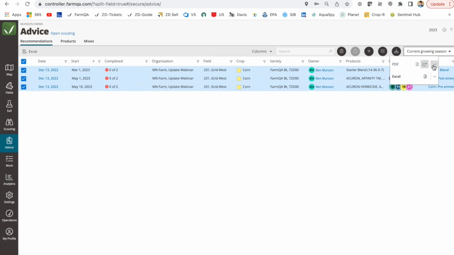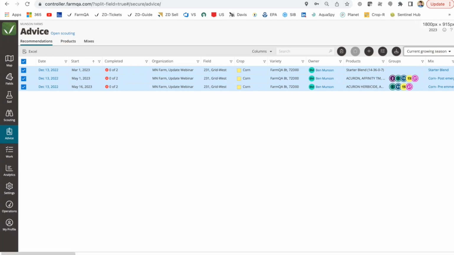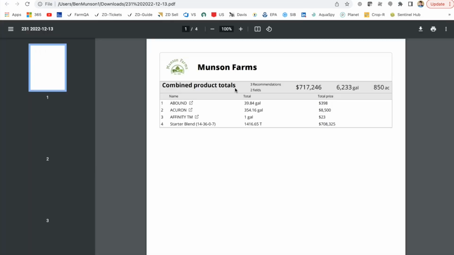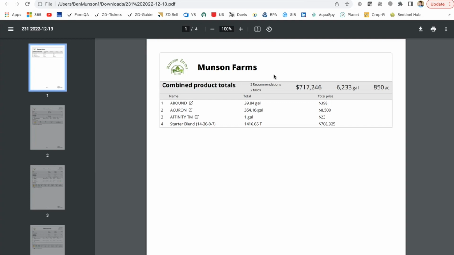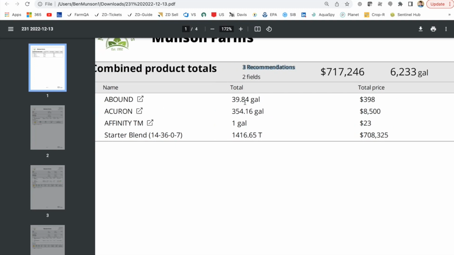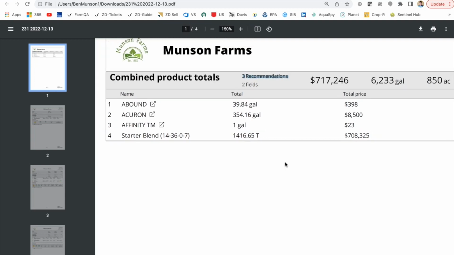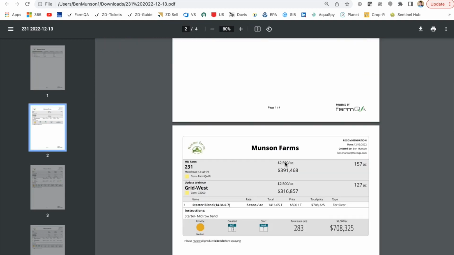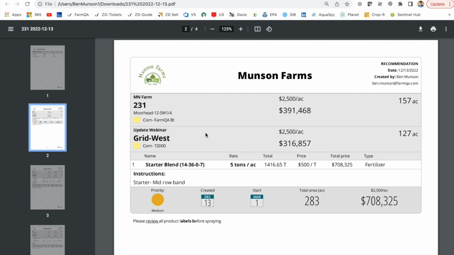But then the roll-up of this is if you select all these reports, and let's say you're going to export this into one report for that grower, you could then generate one report of all their fields, and you would have what I call the shopping cart. So this first page has across all 3 recommendations: you need this much total Abound, this much Acheron, this much starter blend, and the pricing breakdown.